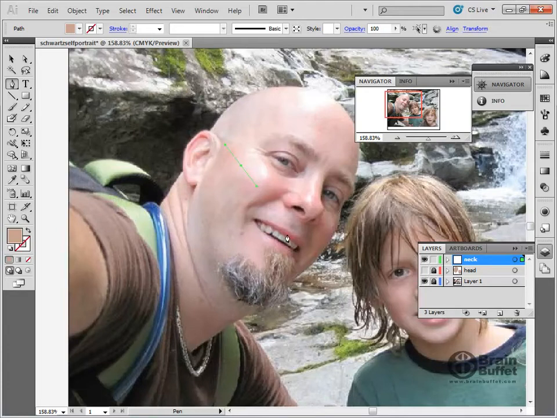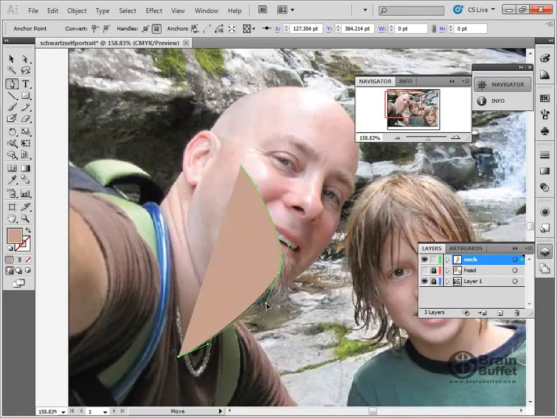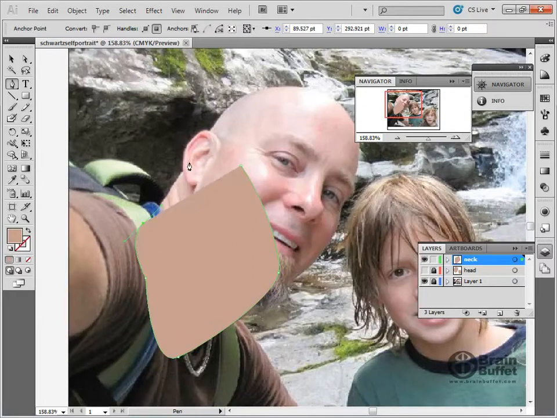So I'm going to just kind of click here, and trace that neck around. Okay, I'm going to grab that. Okay, let's see how that goes. Click there, and then kind of come up here. And it's got a little bit of a curve there. And then I'm just going to wrap it around and close it.